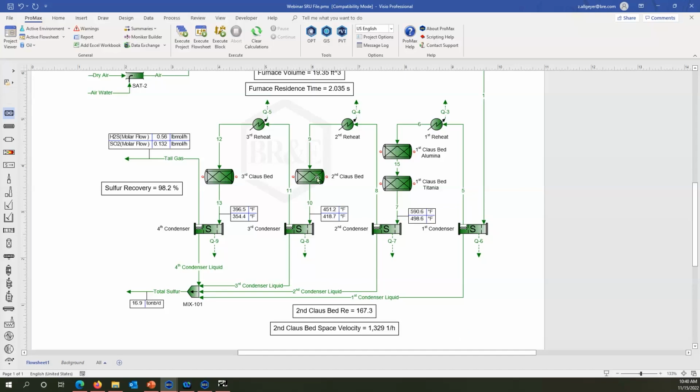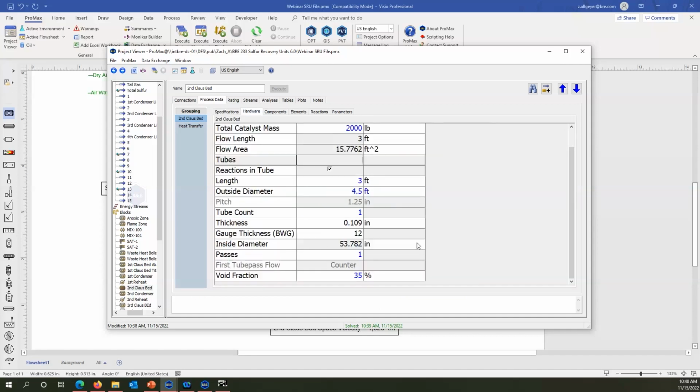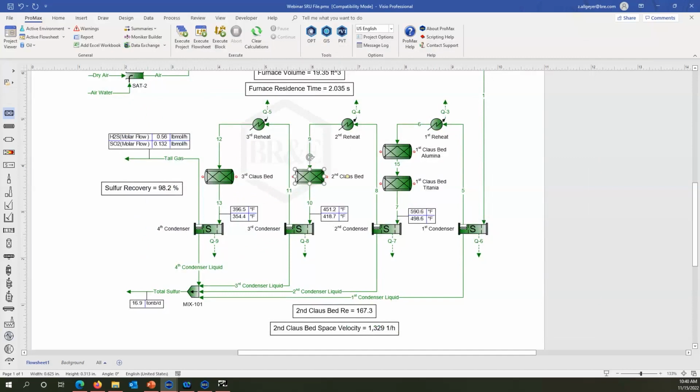If I double click on the Claus bed as well and go to the specifications tab, we can see that we have a pressure drop specified. In this case, it's a small pressure drop of about 0.11 psi. So in this demonstrative purpose, we have a small pressure drop 0.11 specified based off of our different hardware specifications. I'll exit out of that project viewer and we'll go back to our presentation.